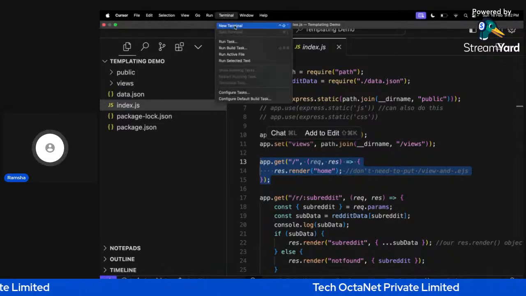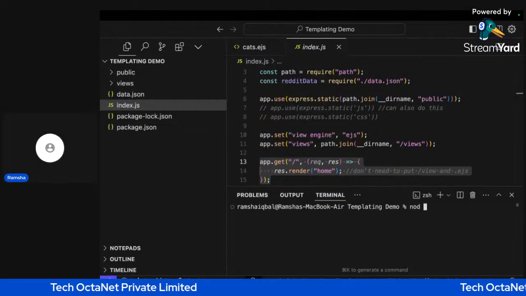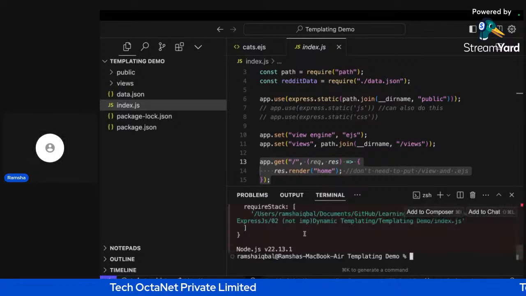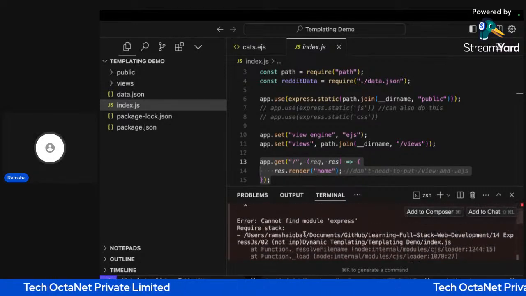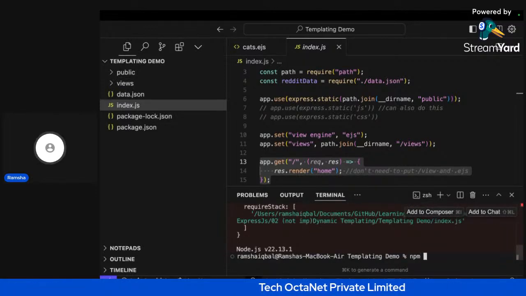So let me open the terminal and run this server file. If I say node index.js, what we are seeing here is that it cannot find module express. So what we'll do is install express.